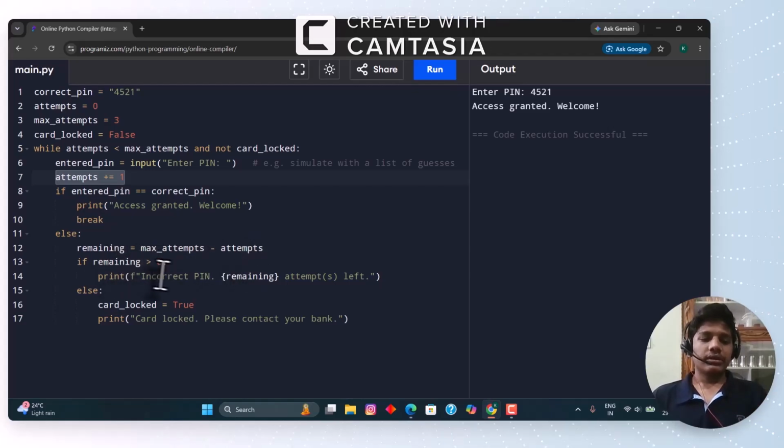So when this remaining gets 0, it means you used the whole 3 chances. So what will happen? It will choose this else part, because remaining is greater than 0, not remaining equal to 0. So when the remaining gets 0, it will choose the else part. What is the else part? Here we wrote card locked. So the card locked will be card locked equals true. So this condition will fail.